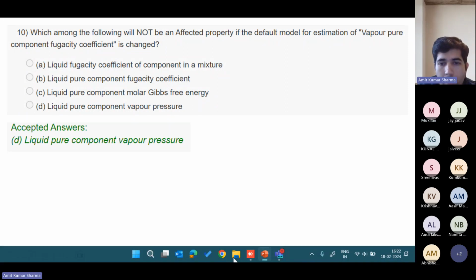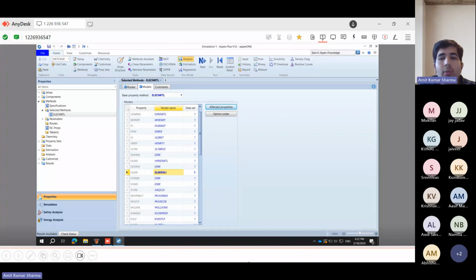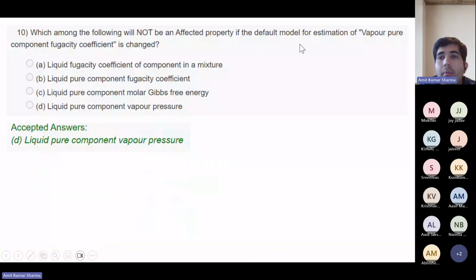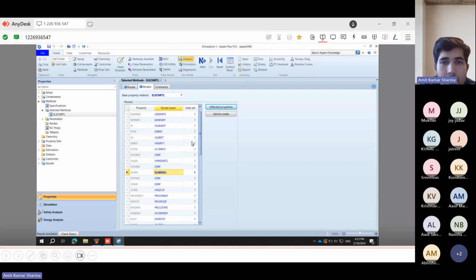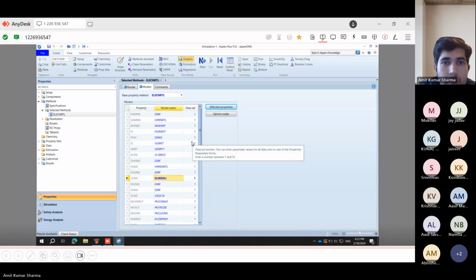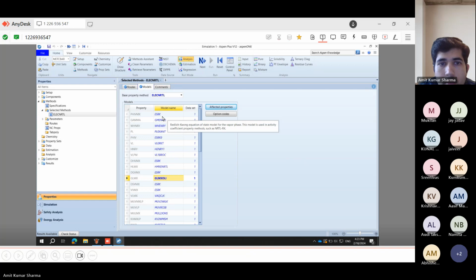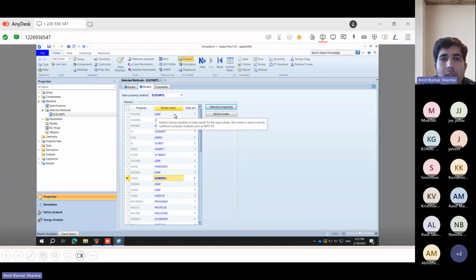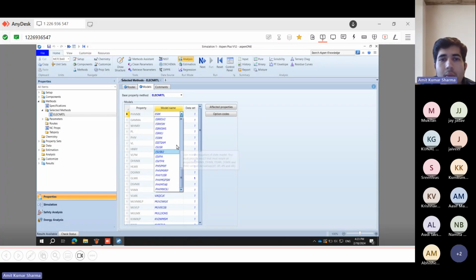Now let's go to the Aspen. We need to change the model for the vapor pure component fugacity coefficient. So which one is the model for that? PHIV. Yeah, PHIV. So you can see here PHIV is the fugacity coefficient of component in a mixture. So just change it to some other model. Let me make it any random model. Okay, then run it.